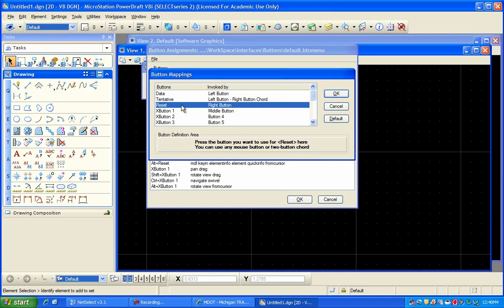As far as my setup goes, I like to have the data button be my left button, which is fine. The tentative button, I work with a wheeled mouse, and I like my tentative to be clicking on the wheeled mouse. So in order to do that, I hover my cursor down to the button definition area, and by pressing down on my wheel, it changed it to middle button, which is what I like. And then lastly, the reset is, for me, set to the right mouse button, which works well for me.